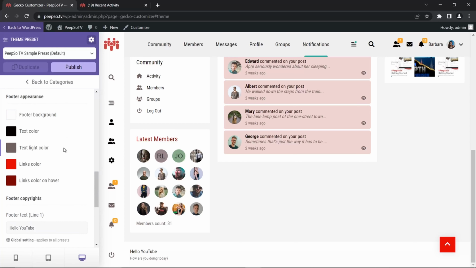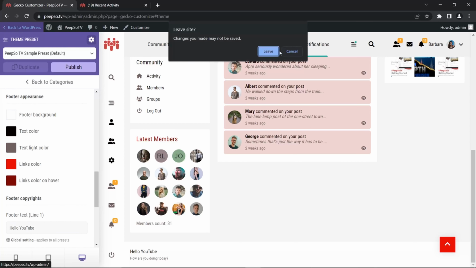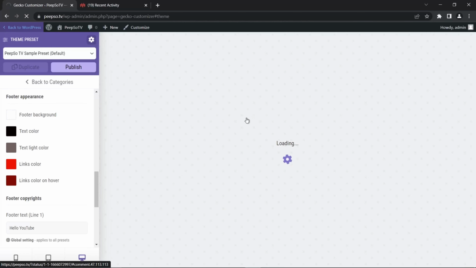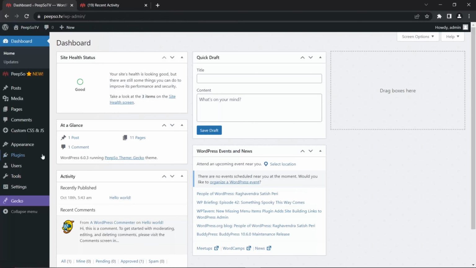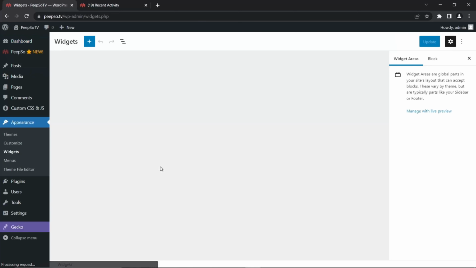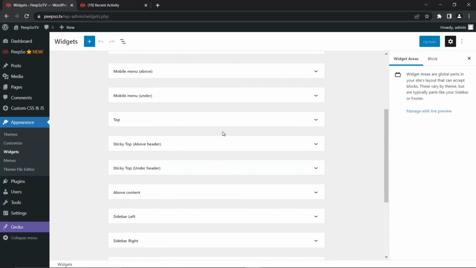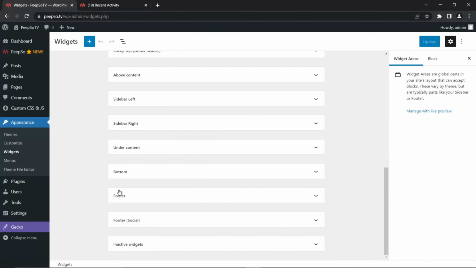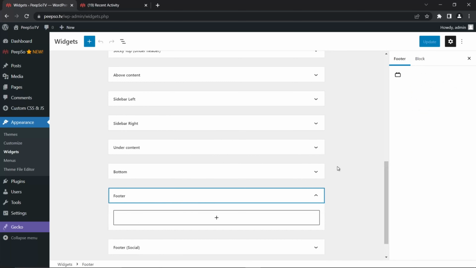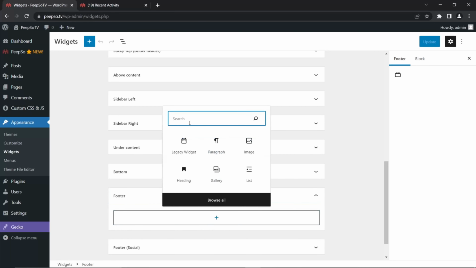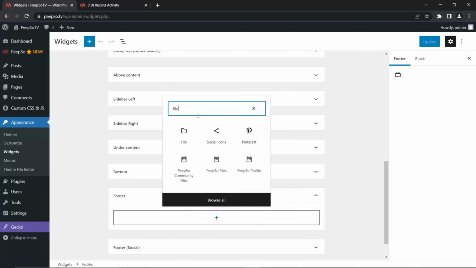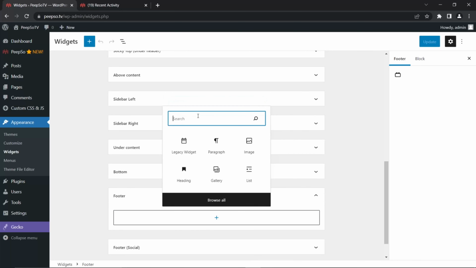To do that, we have to go back to WordPress dashboard. I'm gonna leave this page for now, and in the widgets, I'm gonna add something to the footer widget. Footer, you see over here, that's the position where you publish your footer widgets. And I'm just going to publish one widget, and that is gonna be PeepSo files.